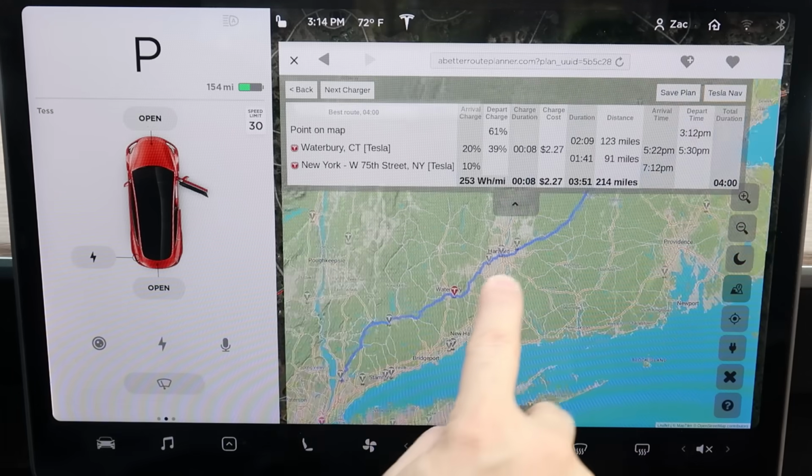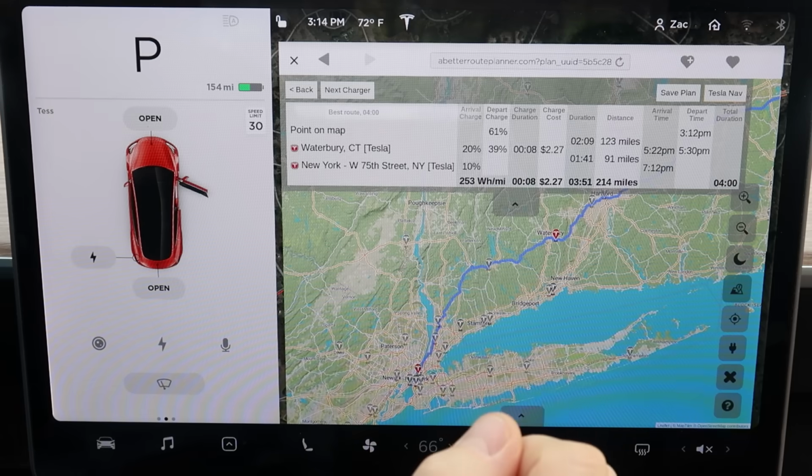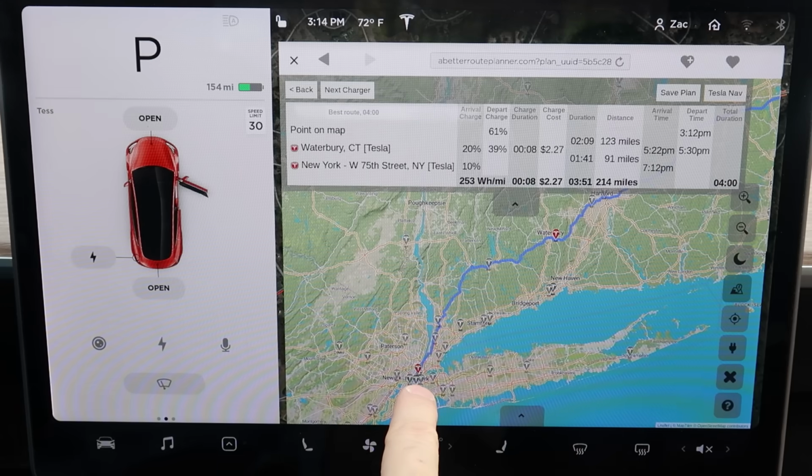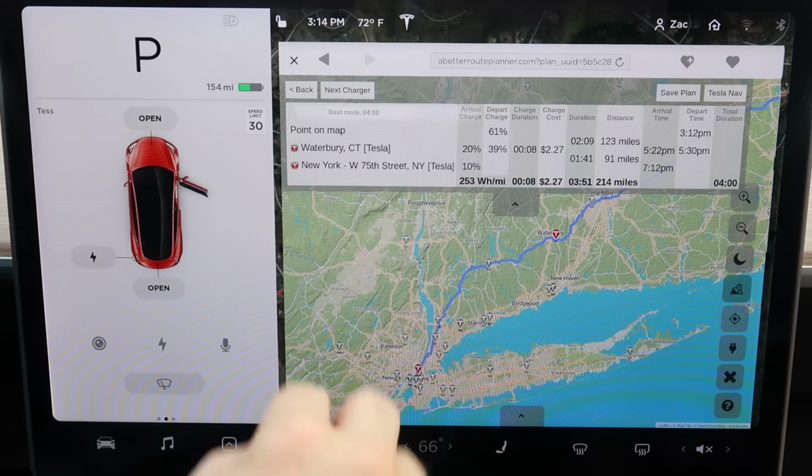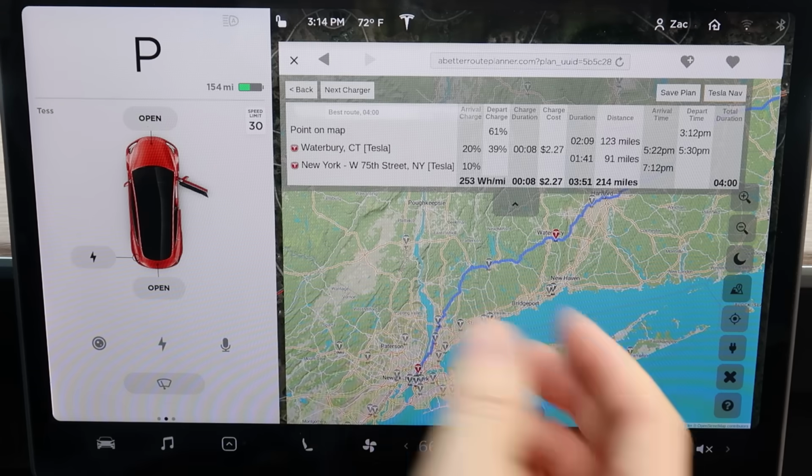Now, once we get to Waterbury, Connecticut, and we're leaving, we'll hit that button again. It'll send the new supercharger data to it and let it know how close we are to the next supercharger. Really easy peasy. Awesome feature.